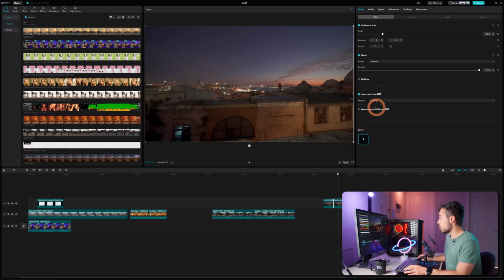And this last one is called removing video flickers. So if you have any kind of video that just has those lights flickering because of the issue with the shutter speed you're using on the camera or on the smartphone, depending on how bad it is, you might be able to fix it using this option over here.